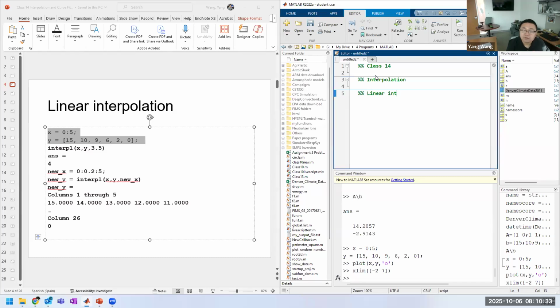Linear interpolation. Okay, so this is our x. Then we made the plot of x, y, and then circle as a marker. And then we can set our x limit to be -1 to 6. And we can also set our y limit, let's say -2 to 17.